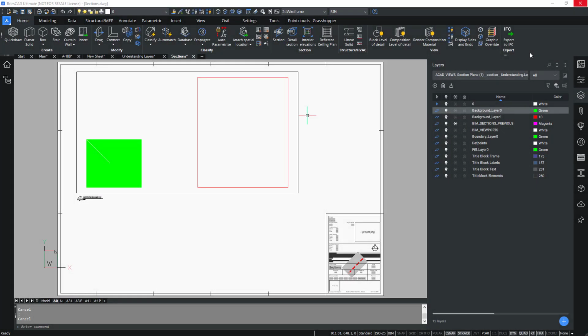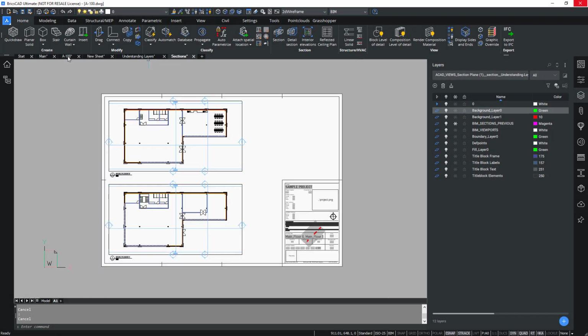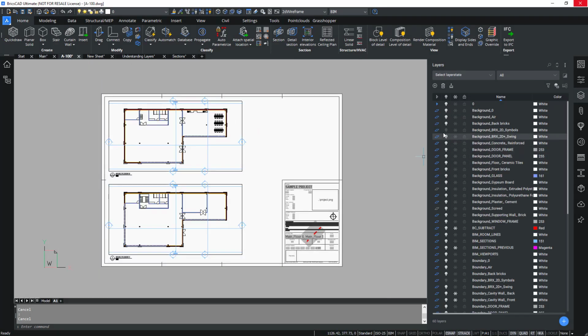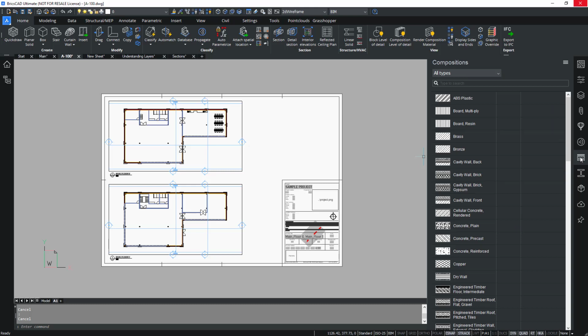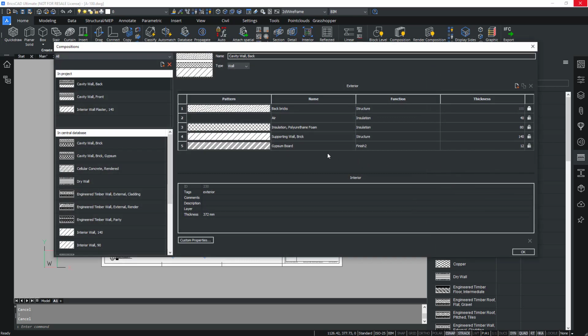This logic is extended when a physical material is assigned to an object. So let's return to A100, and we can take a look at the composition panels. If I double click onto a composition, for instance, cavity wall back, you realize this composition consists of several plies, each of their own material. Each physical material is associated with a hatch pattern, which would be shown when creating a floor plan or vertical section.